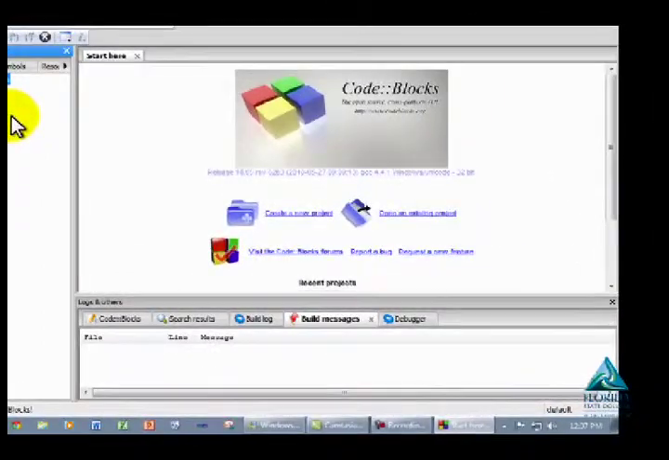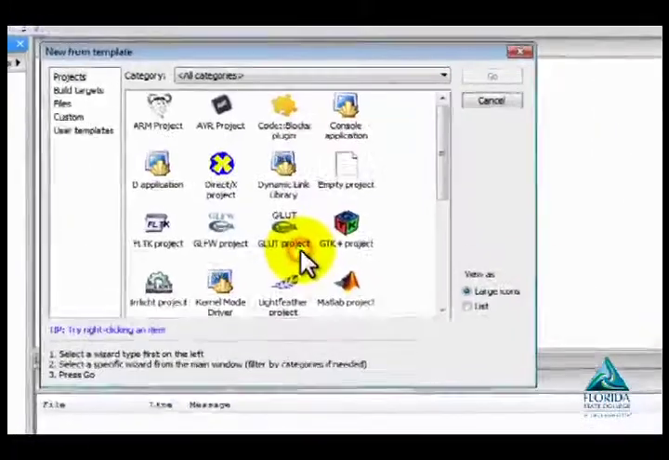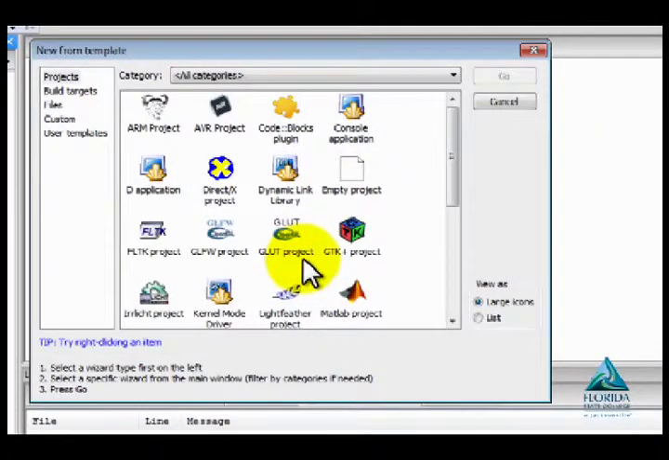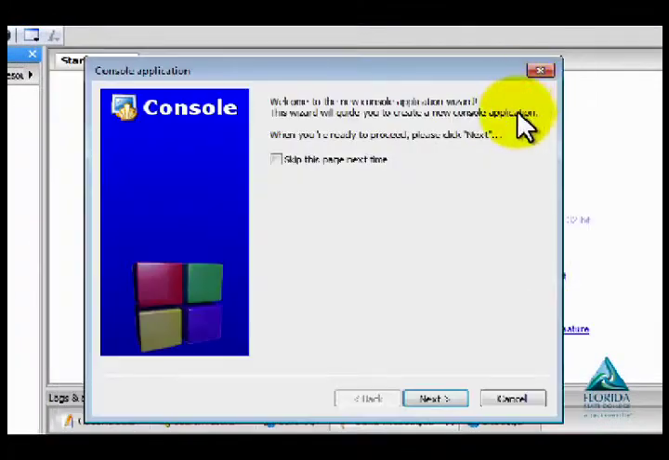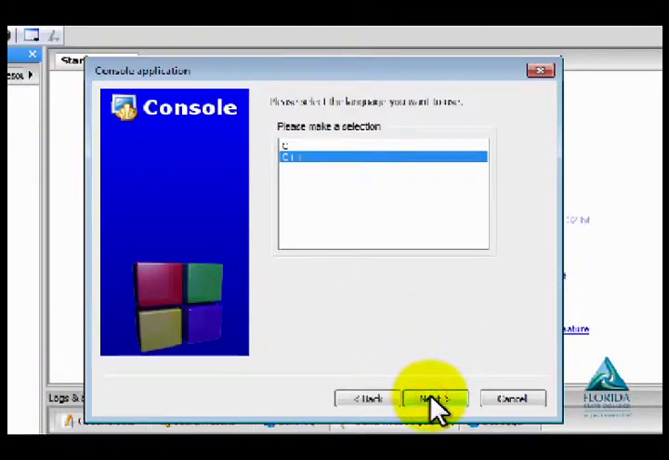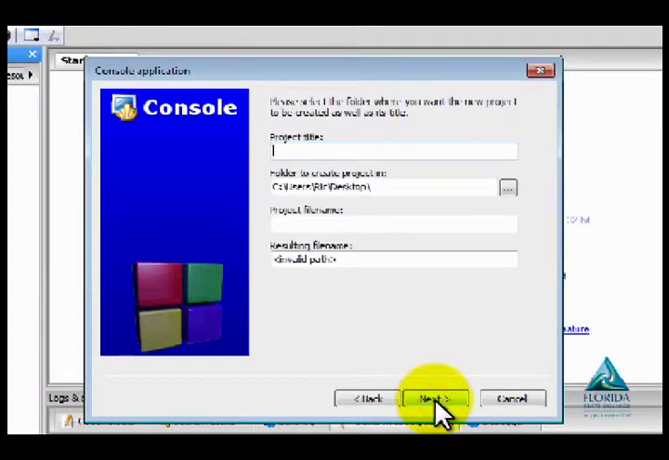First thing I want to do is go over here to create a new project. And any project that we create right now is going to be a console project. So we're going to select a console application. And I'll select go. And now we're going to be talked through the wizard. I like this wizard. It helps me organize things and make sure I don't skip any steps. So I'm not going to skip this page next time. I'll click on Next. And we do want to write in C++. I'll click on Next.